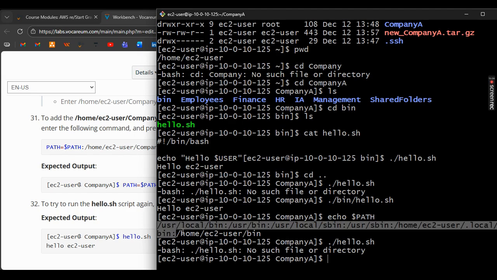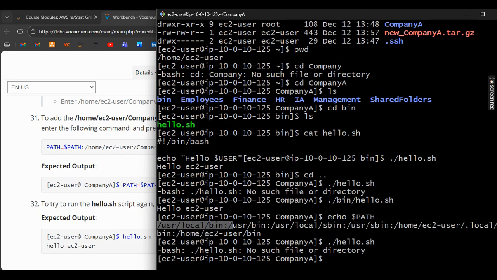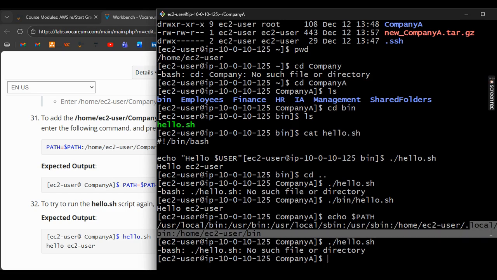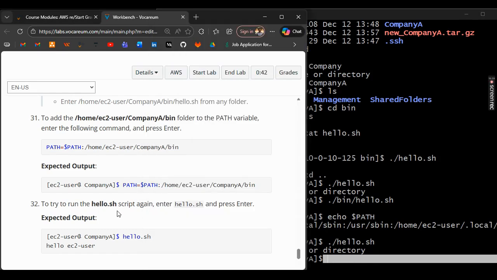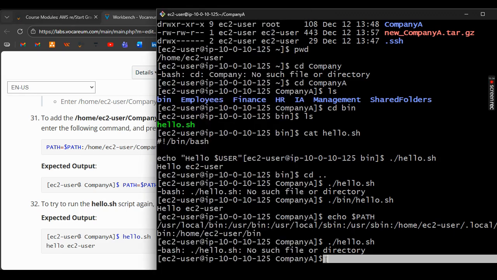So it came to look at /usr/local/bin to find if there was an executable. Came to look at /usr/bin, there was none. /usr/local/sbin, there was none. /usr/sbin, there was none. /home/ec2-user, there was none, right? Local bin, /home/ec2-user/bin, there was none, right? So we need to add the path that has company A in it, so that when we are in company A but not in the folder bin in company A, we'll be able to run hello.sh.